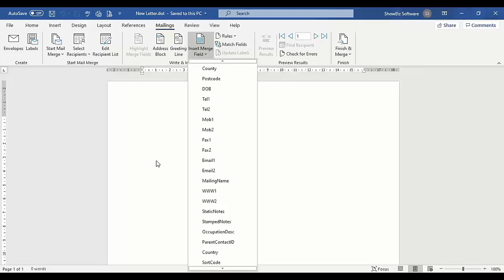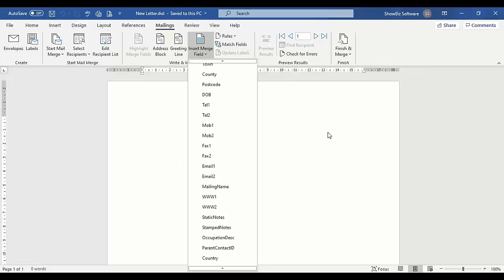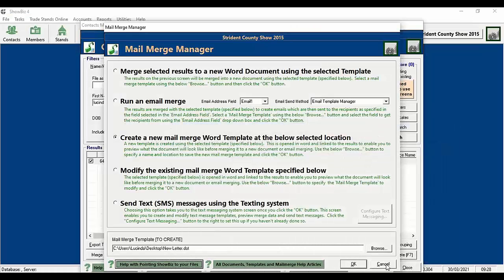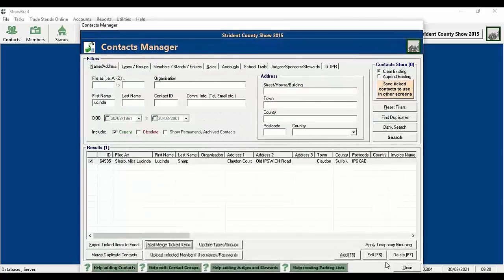Whichever module you're in, each one will have its own individual merge fields. So if you're in the trade stands, that will give you the details of the trade stand, like the sizes, stand name and everything. So you can create your own module-specific letters to send out for the different information you need. So you can do a lot of different mail merging within the system.